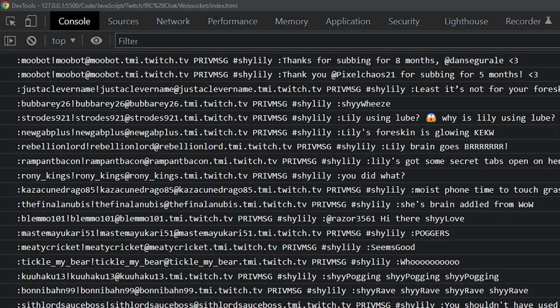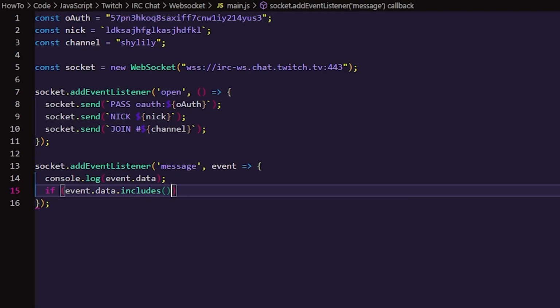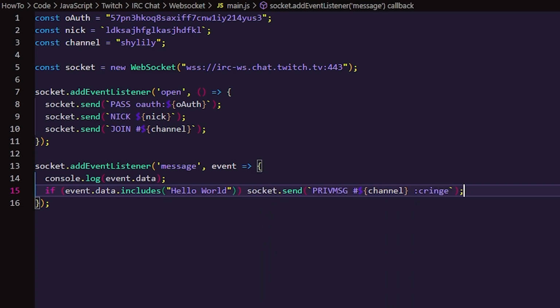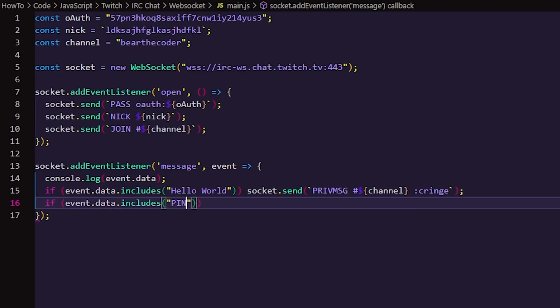You just gotta keep in mind that Twitch IRC is meant for bots. If you want to send a message to the chat, you can use the private message to send a chat, which is probably the best use for IRC. As you can see, here we have the bot send cringe to the chat room if anyone types hello world. That'll show them.